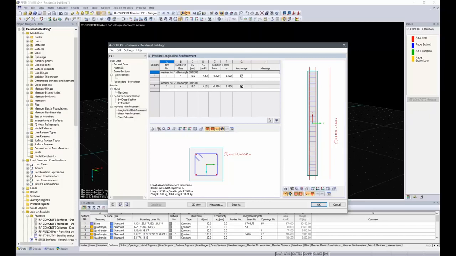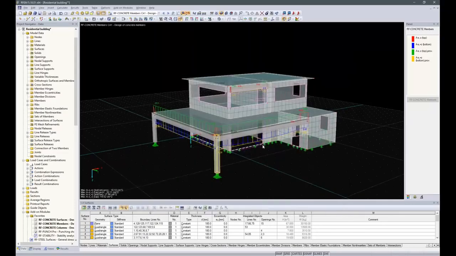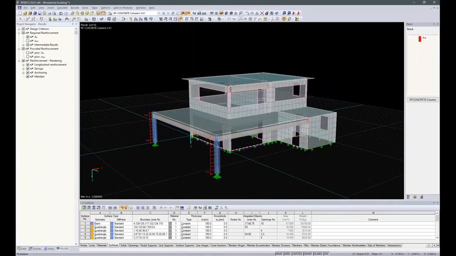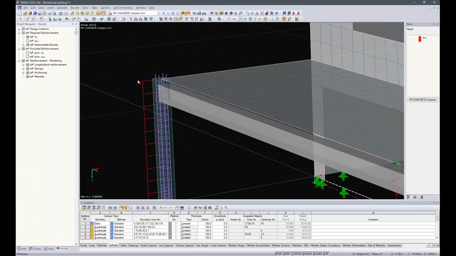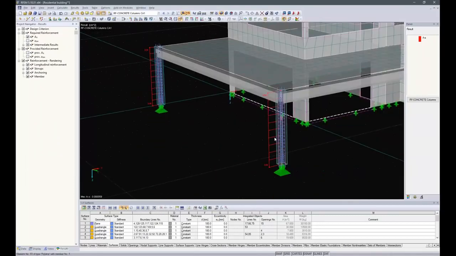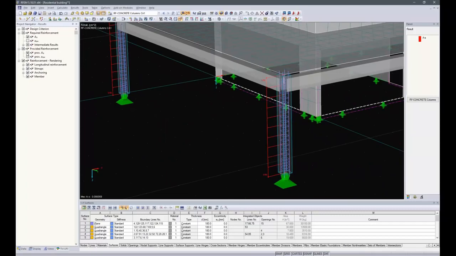Now we needed 0.59 square centimeters. We have 4.52, so that's a lot more than we need. We can look at that in the graphics window again. And we have the required reinforcement. Here it's a little more. And the provided reinforcement compared to that. So that's okay. We have done the design.